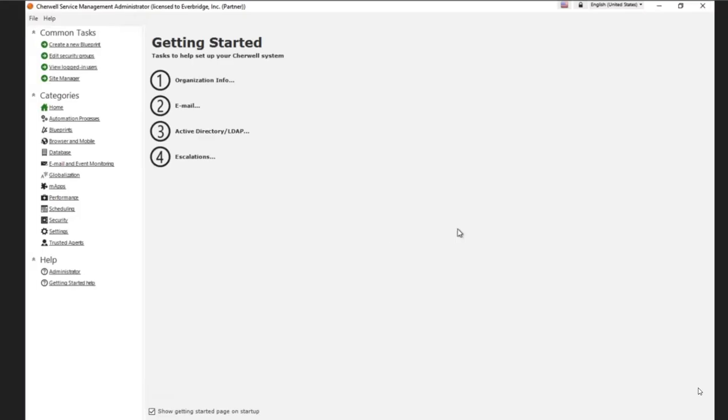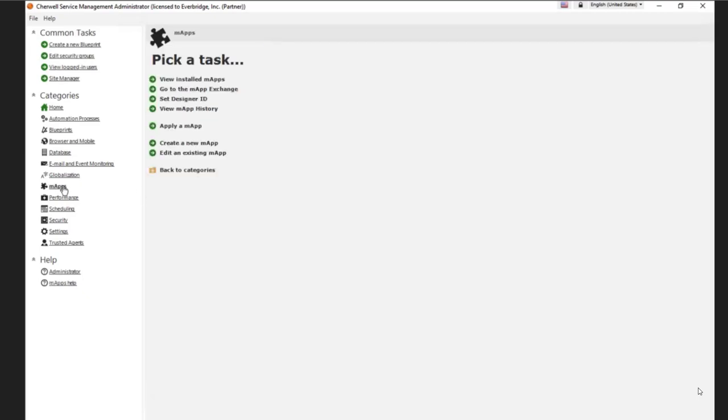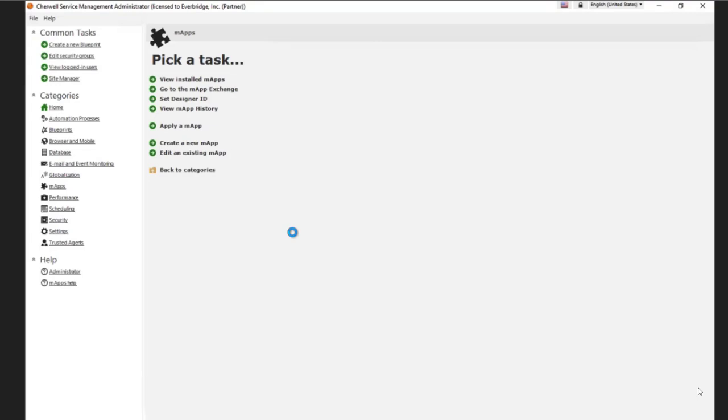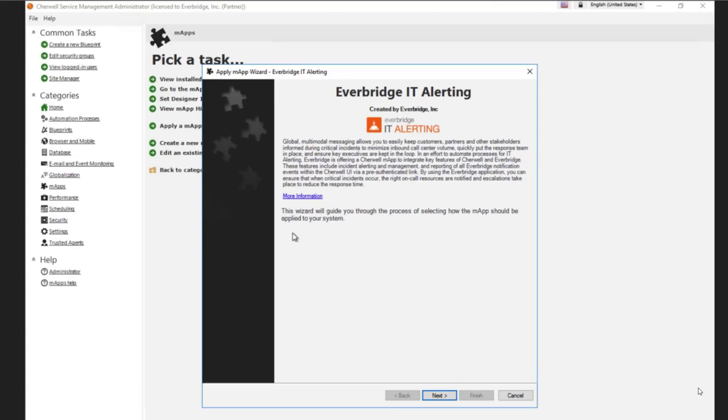Now let's go and log on to the Cherwell. This is our CSM system. When you click on the maps, you can either grab the map from the Exchange that we have published, or in this case, I'm just going to grab it from a local folder. Once you pick up this map, it will tell you what all you have in the map, what you want to override. It's a pretty simple, straightforward map.